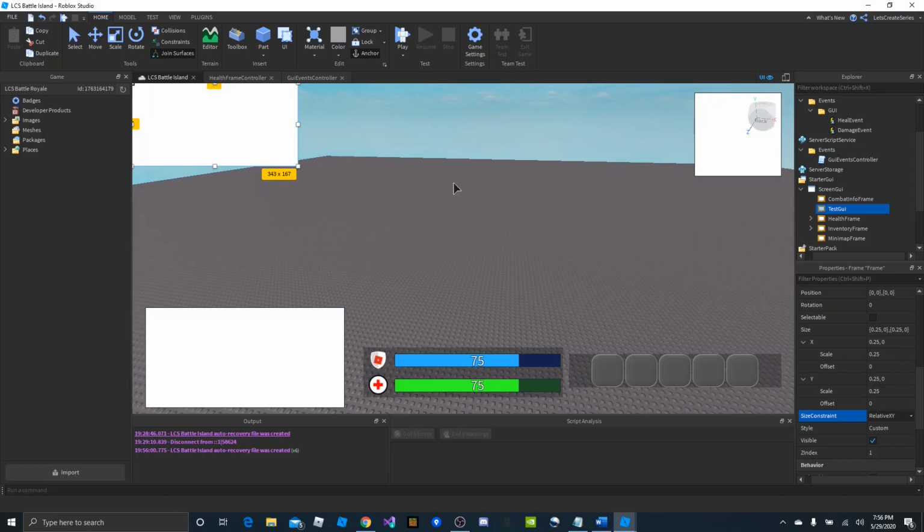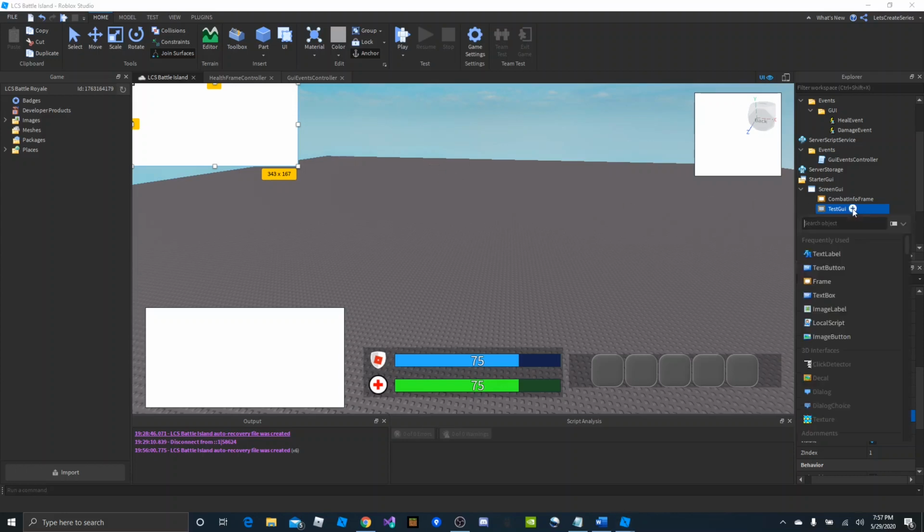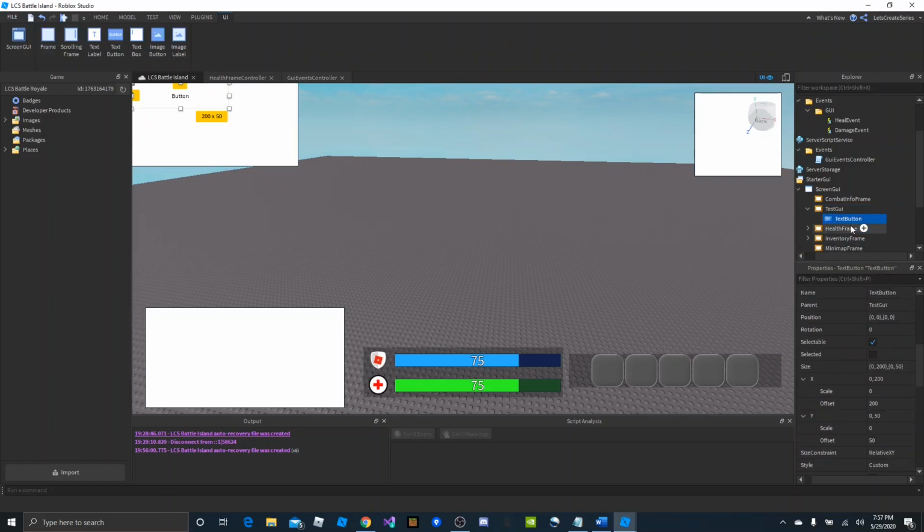This is a throwaway, so we don't want to make it look real pretty because we're going to end up deleting it. But this is a way for us to make sure our server is telling the client to update our health frame. And we can do this for the inventory and all of that. We just want to make sure our GUI is working. So inside of this test GUI frame, let's go ahead and add 2 buttons. And these are just going to be text buttons. So we can add one, and then we can duplicate it to add another.